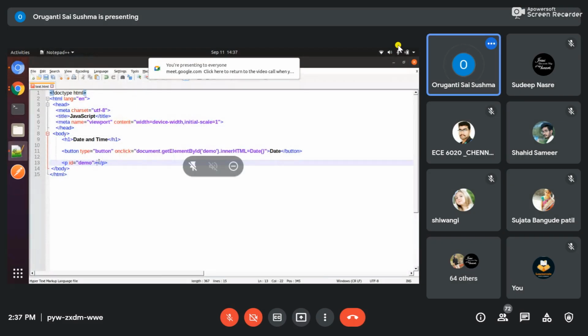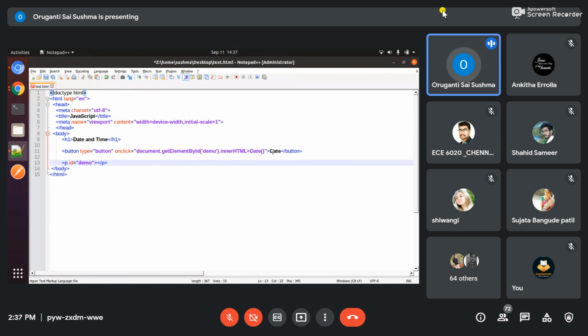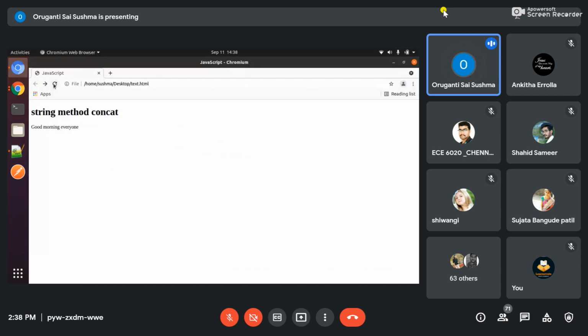Yes. So this empty P is changed to date. Date will be displayed here. So for changing the HTML element, we are using inner HTML. Hope this is all JavaScript syntax and it is mostly used in the JavaScript. So hope it's clear. I will save it and I will run it here.